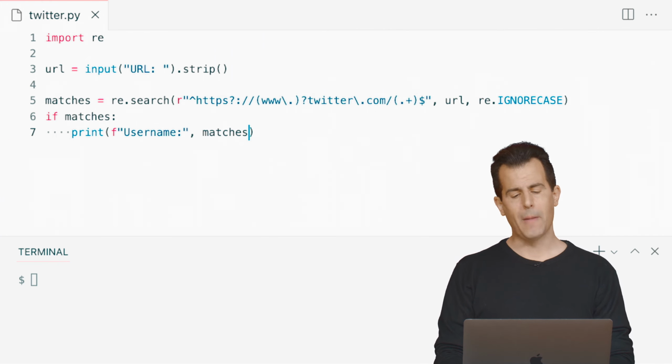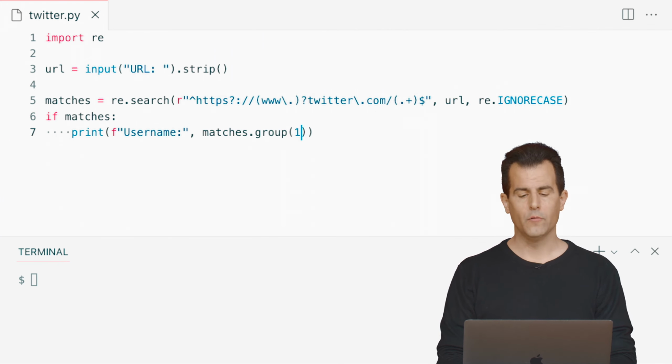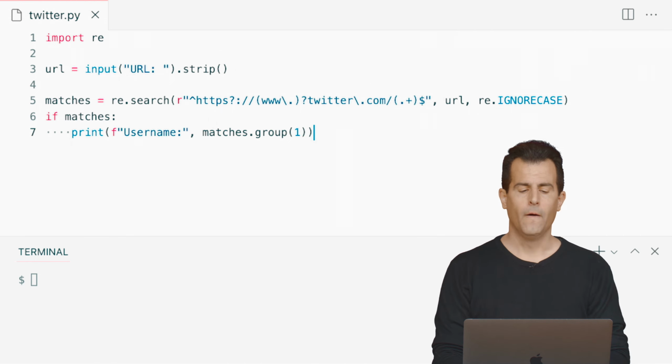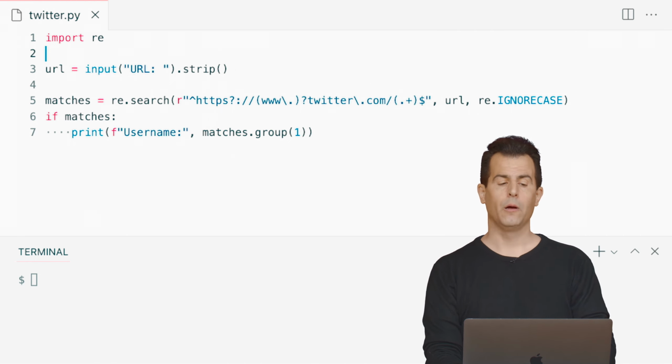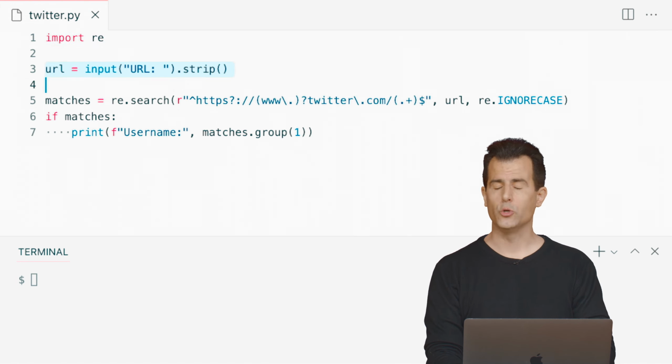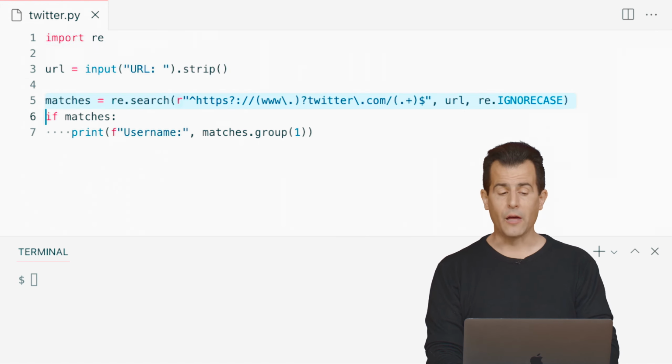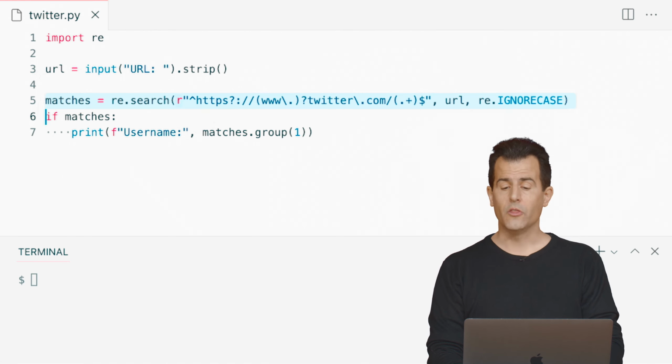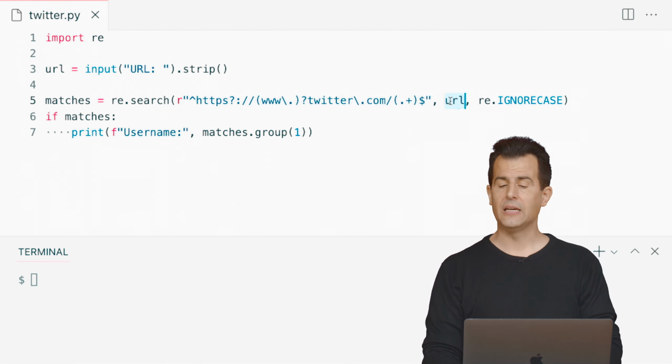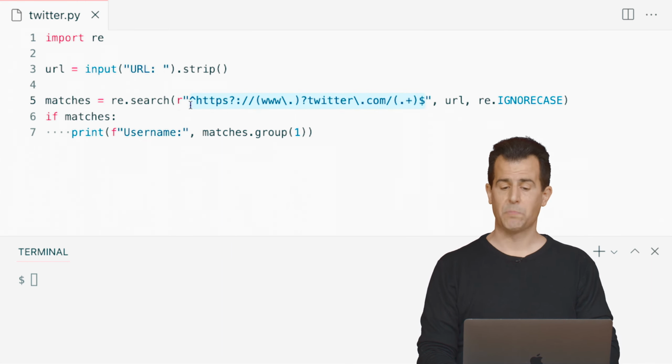Well, I think I want to print out matches.group(1) for my matched username. All right, so what am I doing, just to recap? Line 1, I'm importing the library. Line 2, I'm getting the URL from the user, so nothing new there. Line 5, I'm searching the user's URL, as indicated here as the second argument, for this regular expression, this pattern.